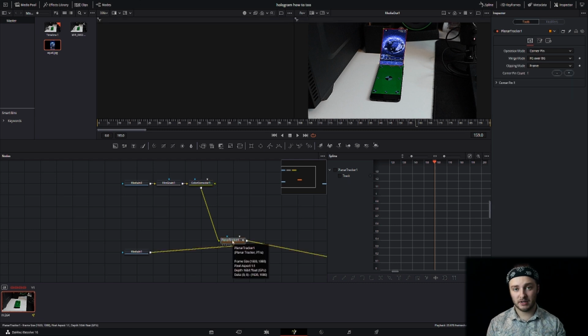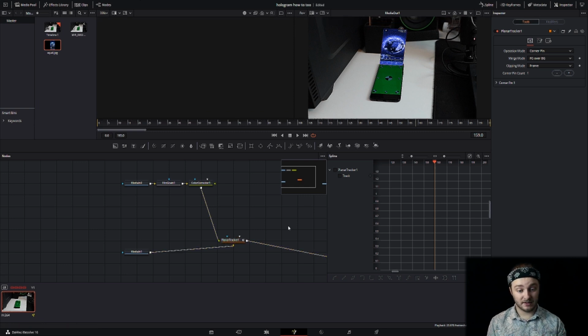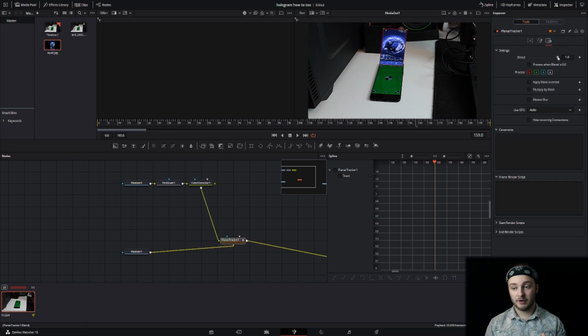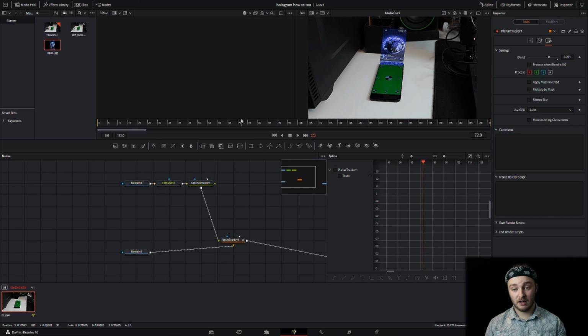And since that corner pin still has the tracking data from our screen, even if we move our screen, that's gonna stay stuck to the top just like that, and it's gonna move right with your phone, which is pretty sweet. But we still need transparency. So we're going to click on our planar tracker. We're gonna come up to our settings tab, and we're going to turn that blend down until it's as transparent as we want it to be. You've got your 2D hologram.